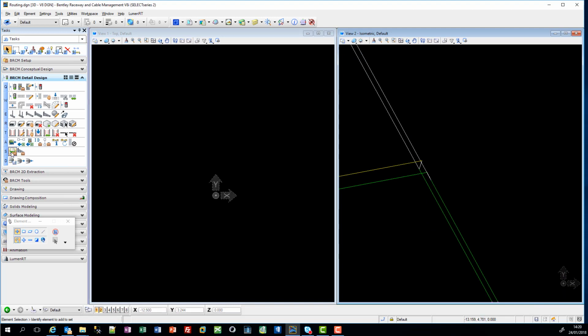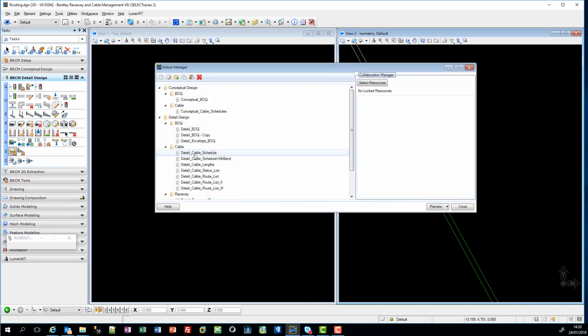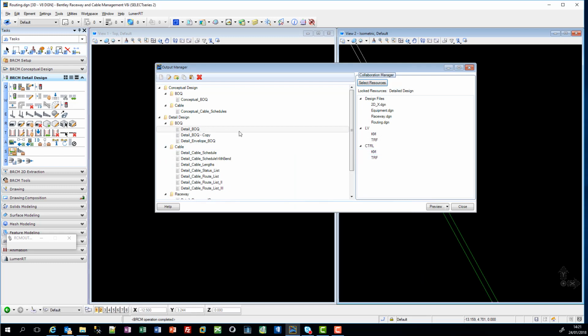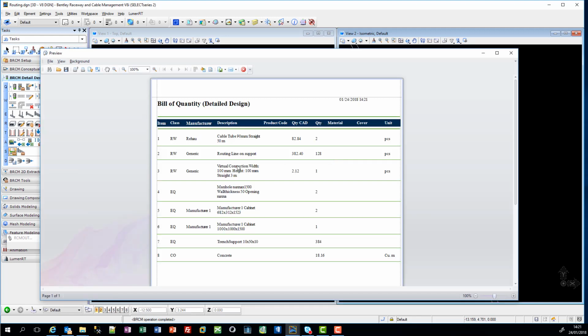Additional outputs are possible in the output manager. In output manager here, for example, it is possible to select all data and to create a bill of quantity. A bill of quantity means you will see here a list showing all the cable tubes, routing lines or supports, here vertical connections, manholes, the cabinet type 1 and type 2, for example, the trenches, and the concrete parts are listed here in that document. And if anything changes in the drawing, you can create very easily a new bill of quantity.